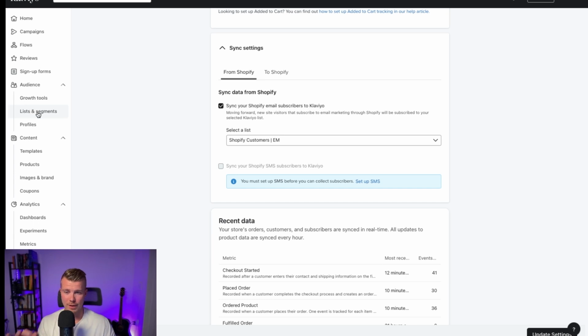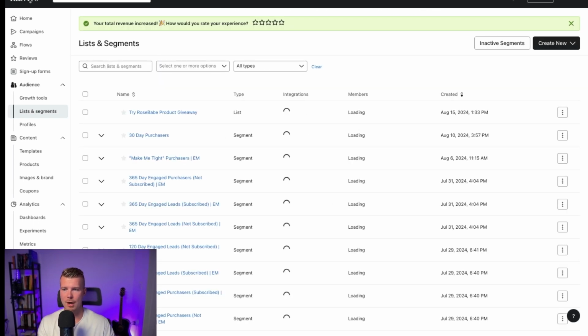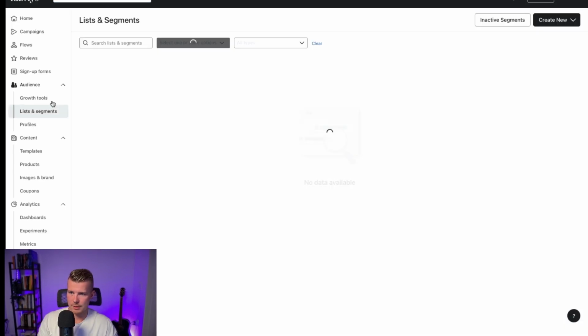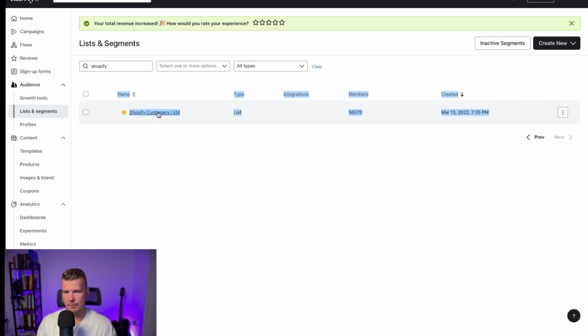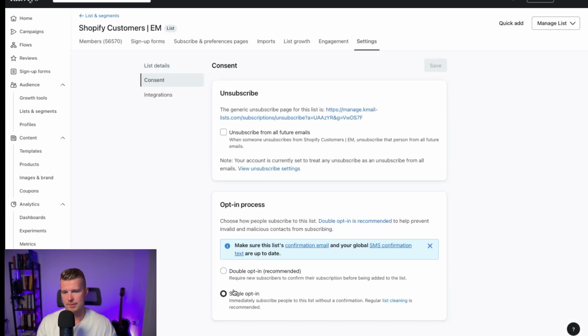Okay, so once you've created those lists, the next thing you want to check on is make sure that your double opt-in is off. So I'm going to go to the lists here. I'm going to go Shopify, the very end here. Cool. And then what you want to make sure is that you go into settings, consent, and then make sure your double opt-in is off, right? So you should have single opt-in checked off.